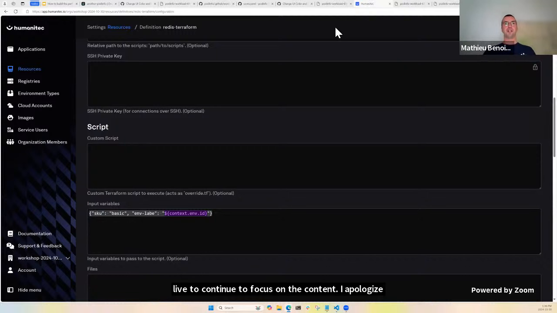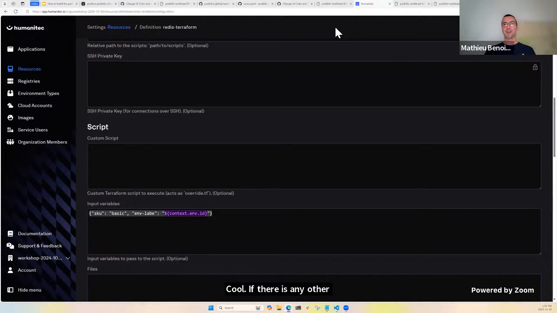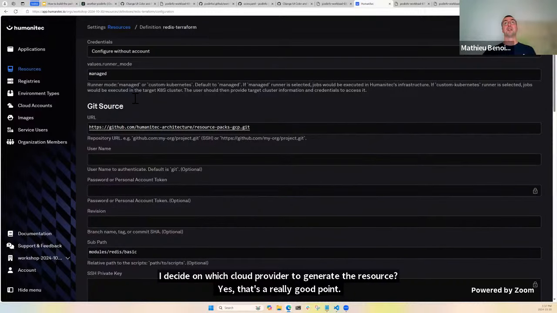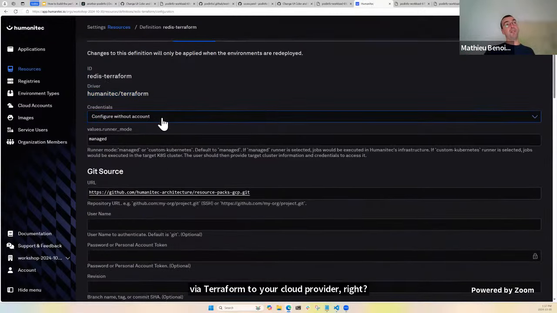Cool. If there is any other question, in case of multi-cloud, can I decide on which cloud provider to generate the resource? Yes, that's a really good point. So typically, you will be able to do that in the configuration, right? So here you see, I'm in Terraform, because in your case, multi-cloud, you will possibly, I'm guessing here, be interacting with Terraform to your cloud provider, right? And look at this. You will be able, even with the same recipe, right?